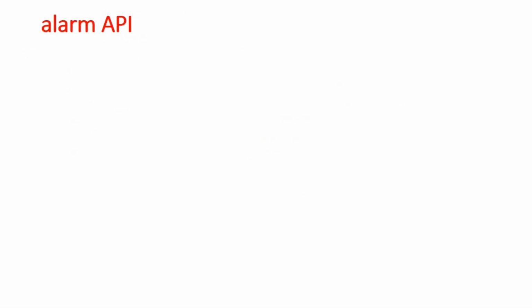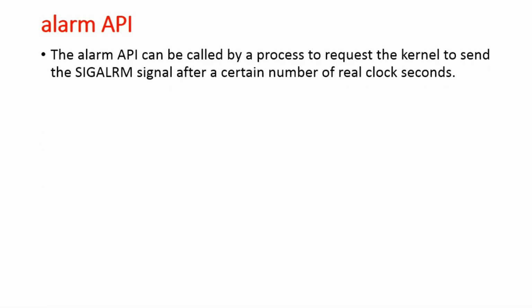Next one is the alarm API. The alarm API can be called by a process to request the kernel to send the SIGALRM signal after a certain number of real clock seconds. It means that by calling the alarm API, you are requesting the kernel to send the signal to a process every time to execute the task if the process is sleeping or hanging.